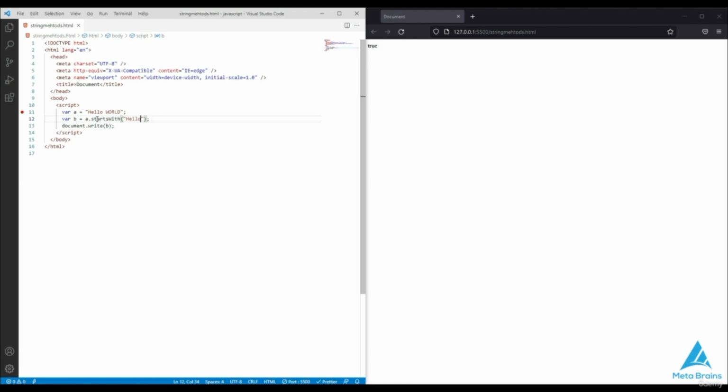Okay, so let's now see what happens when we use endsWith. I write LD in capitals, I save it, it's showing true. If I make the D smaller, then it will be false because my L is capitalized and the D is small. So if I want to find something, we can find it with endsWith as well.